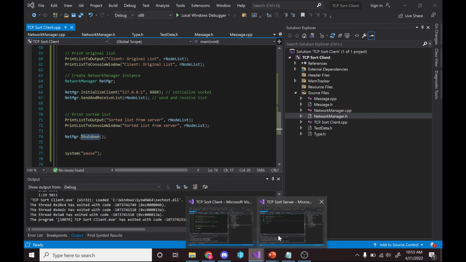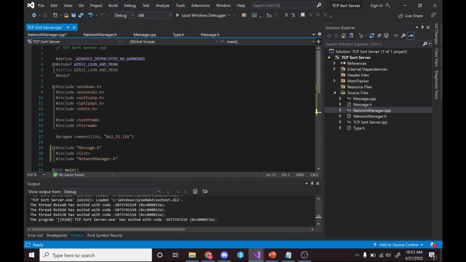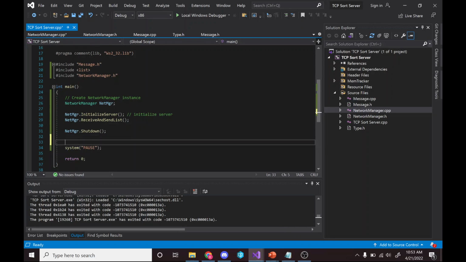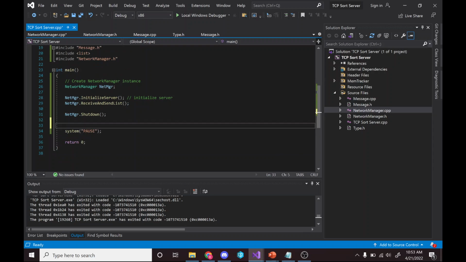And then just to look at the server side, it's similar, but no printing of the lists on this side, from the main at least. But you create a network manager, you initialize the server, receive and send the list, and then shutdown. So receive and send versus send and receive.